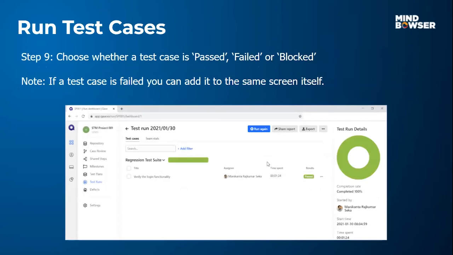Once you have entered the test case results like pass, fail, or block, the next thing we can do here is see the test run details over here, like whether it is completed or not, along with its status, like whether it is pass, fail, or block. You will see the percentage-wise numbers here.